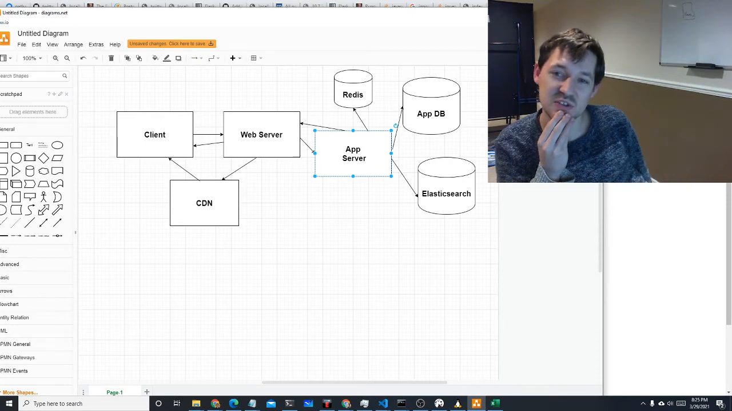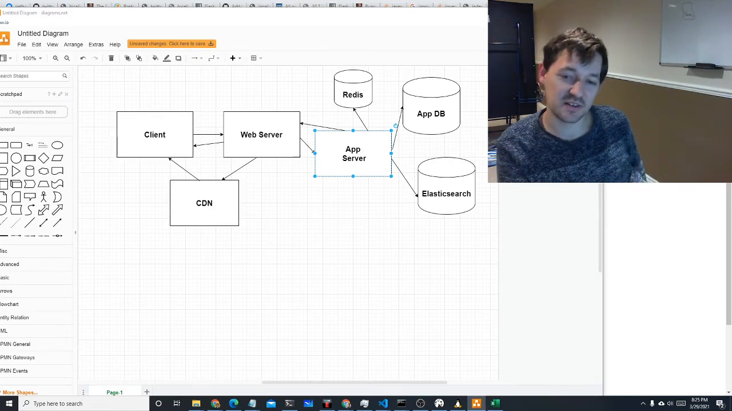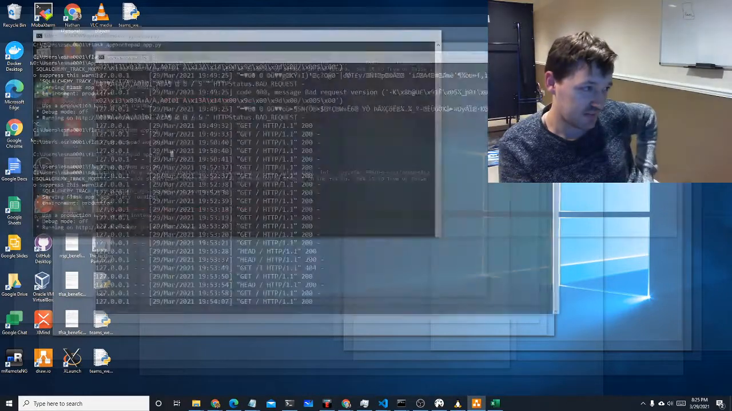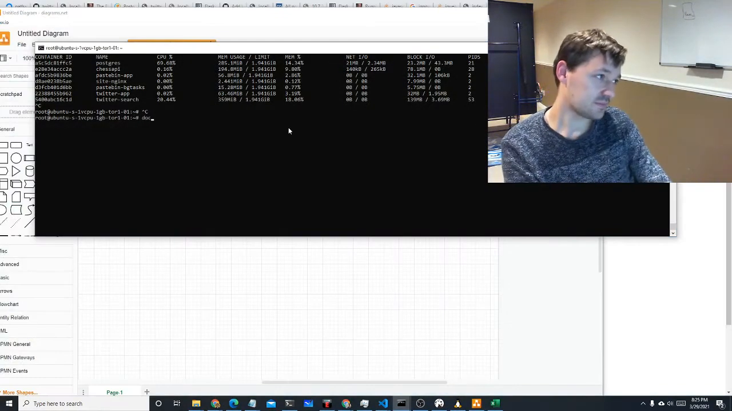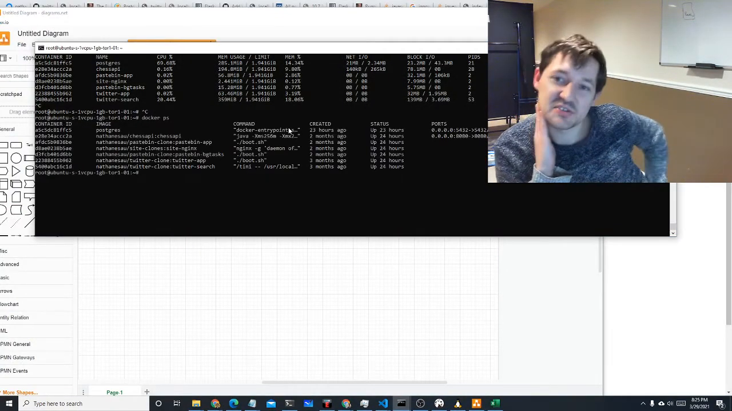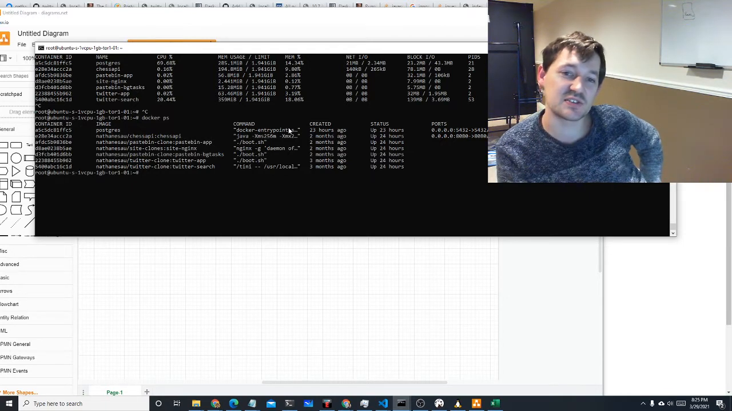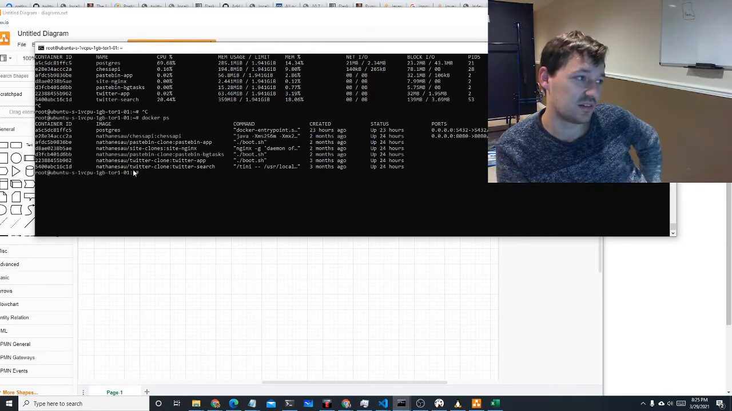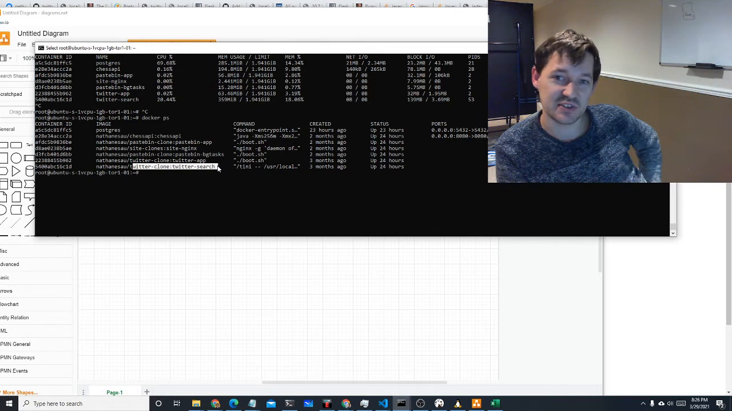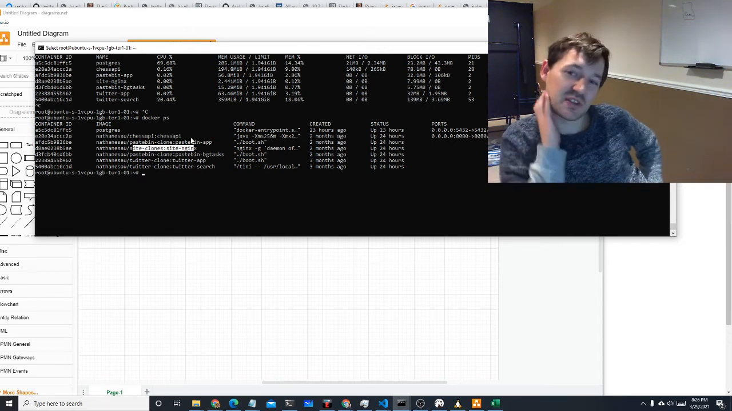Perhaps I showed some stuff about... Okay, so for Docker, these are all the processes I have running in Docker containers. So I have like Twitter search, which is like Elasticsearch, and I have Twitter app, and I have the nginx. So I'm going to focus on this nginx thing.